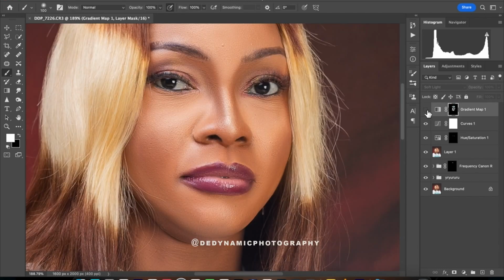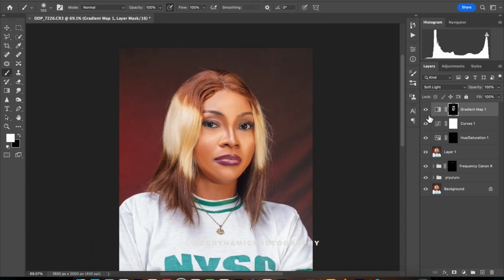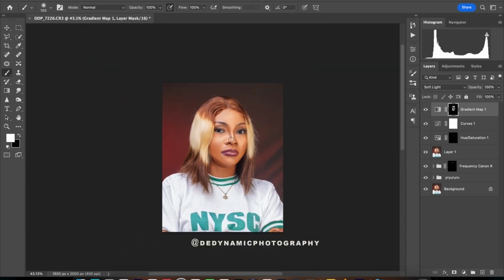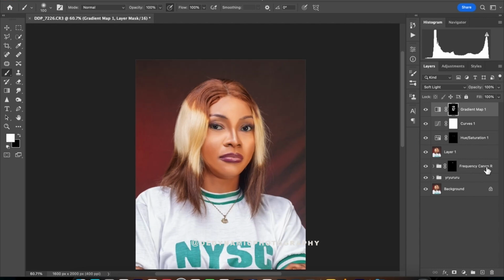Let's apply this again. See it? So that's what we just did. So let's check the overall before and after.